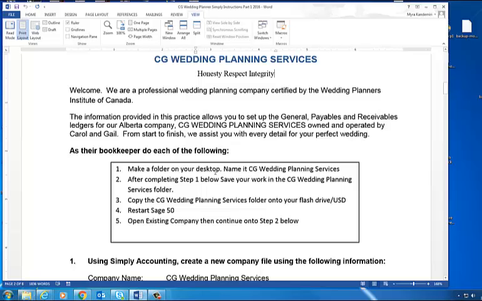Now, you are a new bookkeeper in a company that's called CG Wedding Planning Services. Wedding Planning Services is a company that offers wedding services. So it hires out equipment and it does consultations for people who are planning to wed.